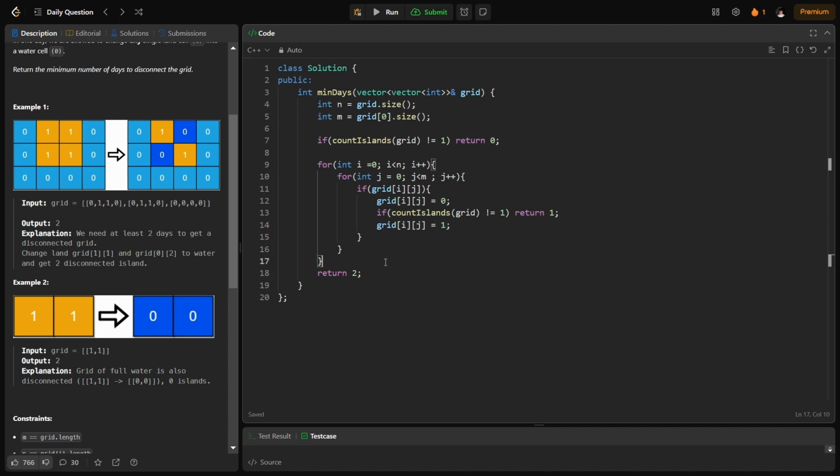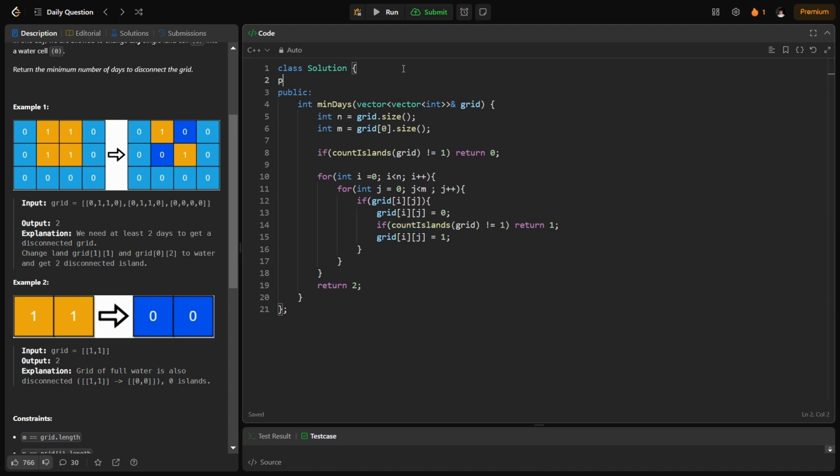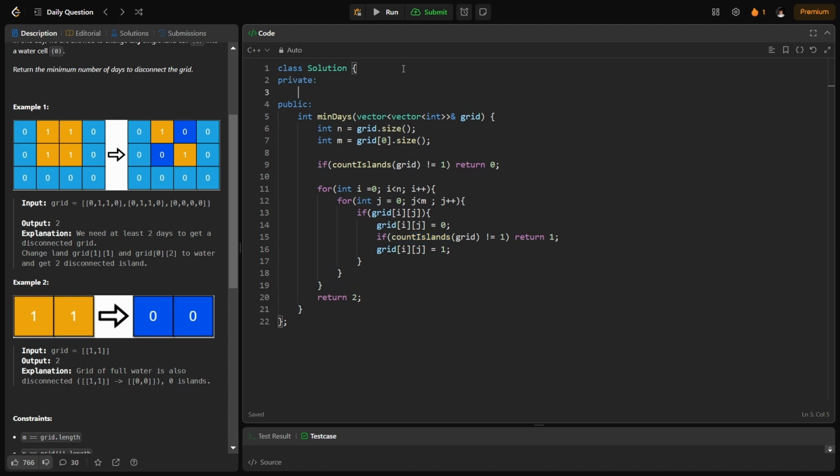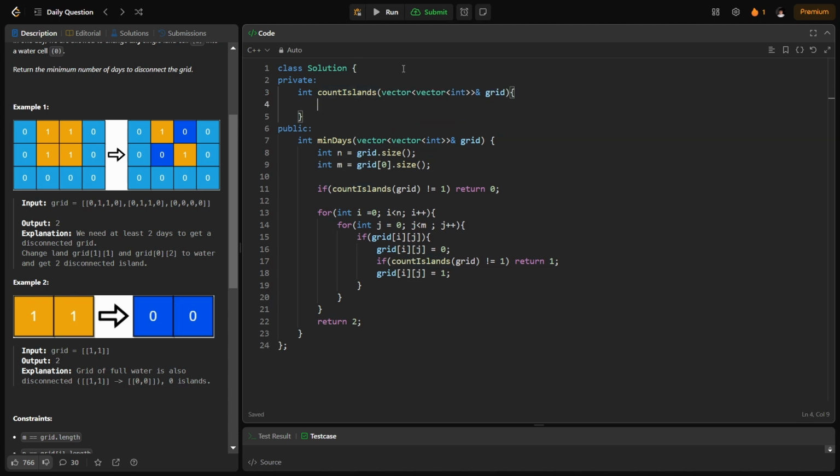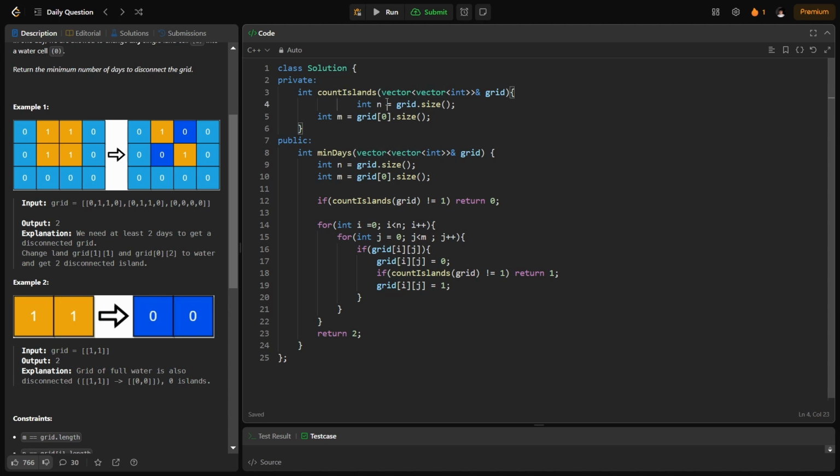And this is done. If you would run this code, this would work, but we need to write the countIslands function first. Let's do that. So, int countIslands, and this would take the grid as an argument. Every time we need the sizes, so rather than taking that as an argument, we can take that from the grid vector. Okay, fine.